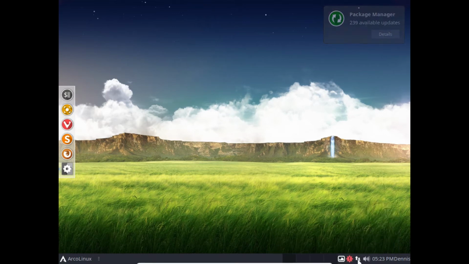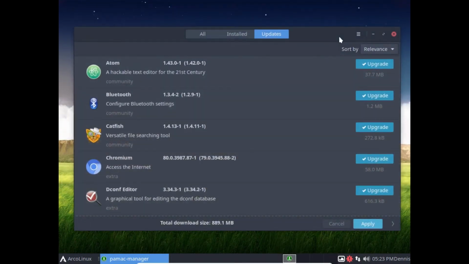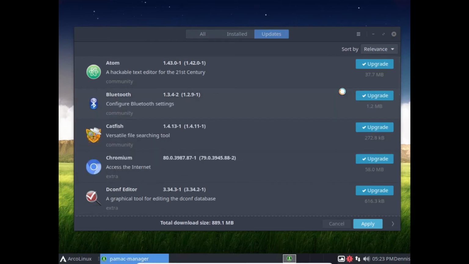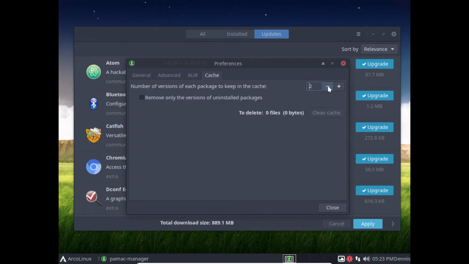No need it running when it don't have to be, and that's saying we got a bunch of updates, and I bet that's Pamac. I just clicked on it. Checking for updates. Yep, that's Pamac. Gonna make me give them a password. Go ahead and get it set up. I usually turn the AUR on, and I go to my cache and I reduce it to 2.